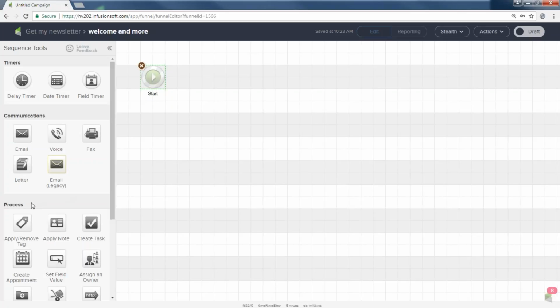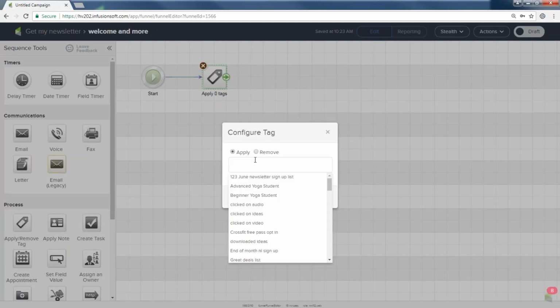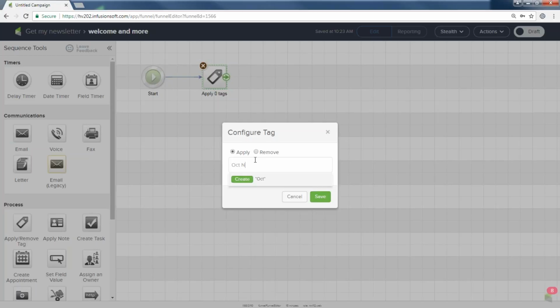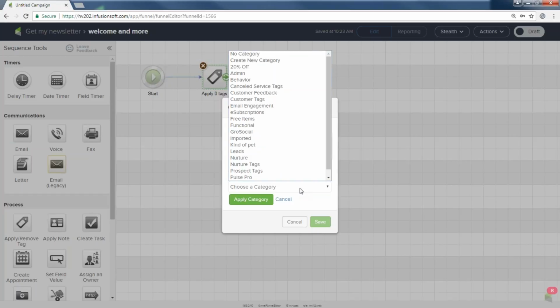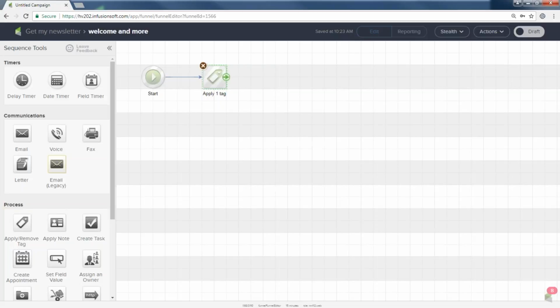So I'm going to come to process, come to tag, and I'm going to apply a tag. It's gray in color, which means it needs to be set up. So I'm going to double click it, and I'm going to call this October newsletter list because I want to make a new tag to show you how. So I'm going to call this October newsletter subscriber. Hit create, give them a category, category is prospect, apply category, hit save. Now my tag is created, and I know it's created because it's light green.